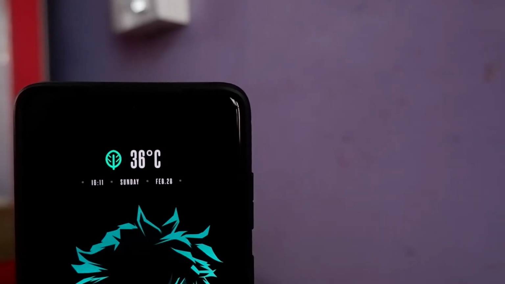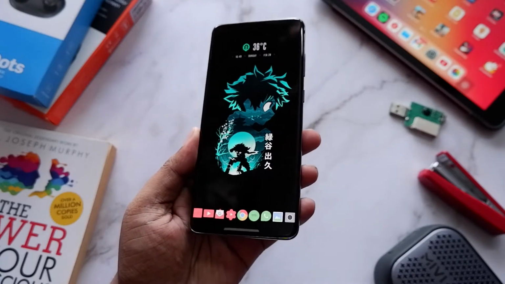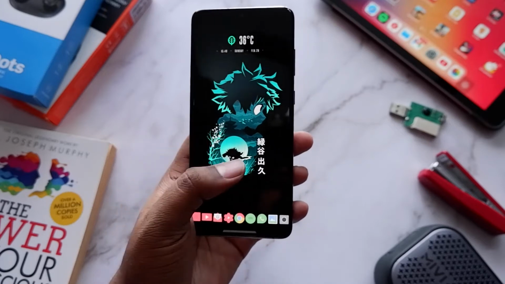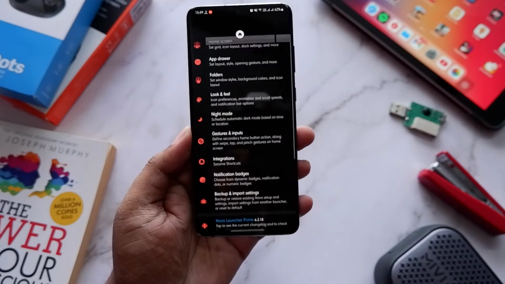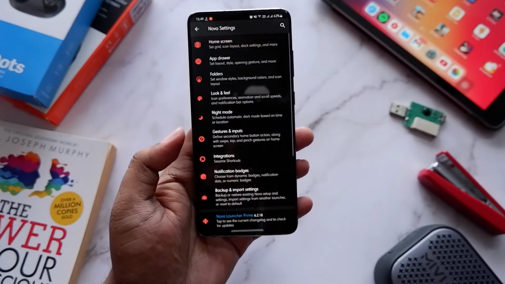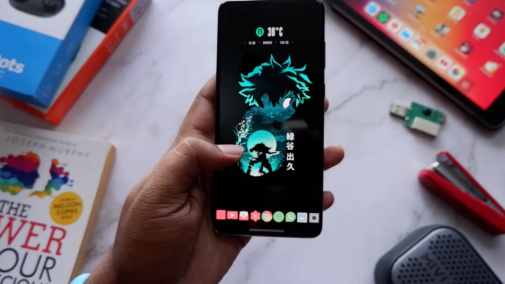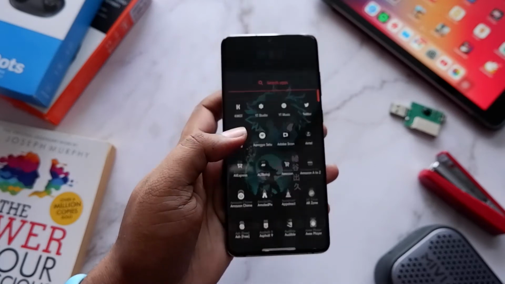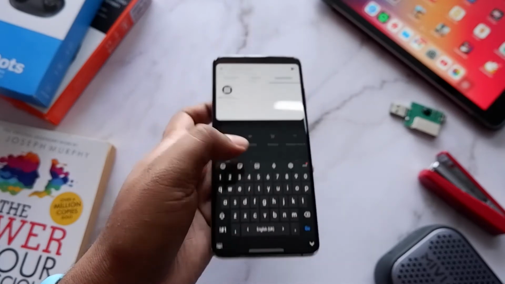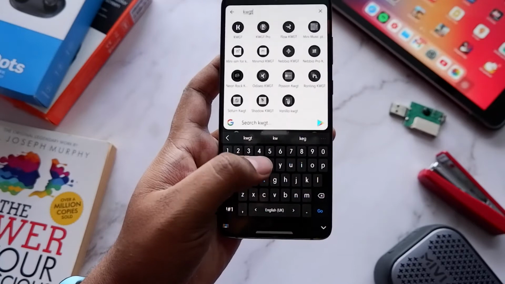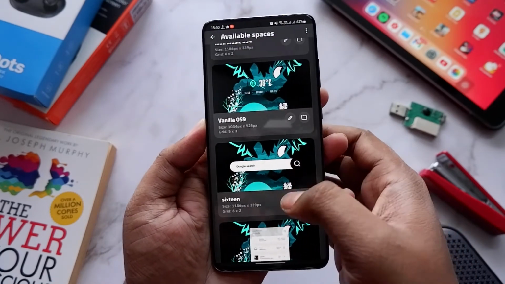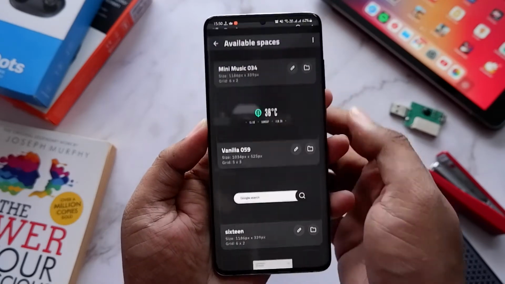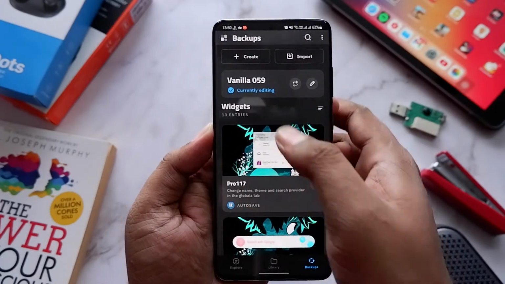So what you need to do in order to get this exact setup: I have put a Nova backup file down in the description. Just go there, hit that link and download the backup file. Then just install Nova launcher on your phone. Long press on the home screen, go to settings and click on backup and import that particular backup file. So you will get the same grid layouts and stuff that I have on my phone. I'm using the S20 Plus as a reference because the screen looks absolutely amazing here.